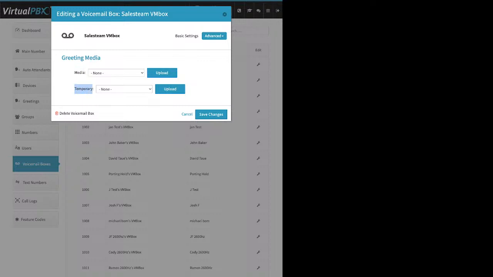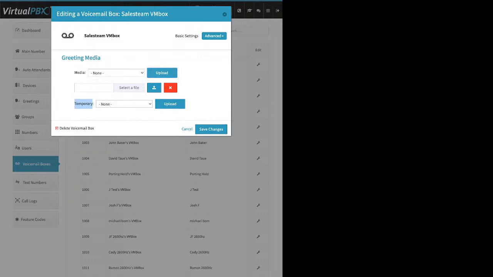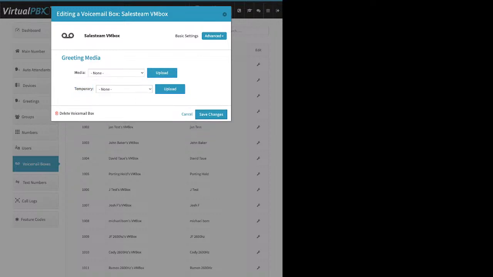The temporary is for your out of office or vacation message, right? So if you have something selected under temporary and media, so you have both things selected, the temporary file plays. The media file will not play until you set the temporary back to none. Right, you can upload files directly, MP3, .wav, recorded in mono under 1 megabyte. Then you would click on Save Changes.